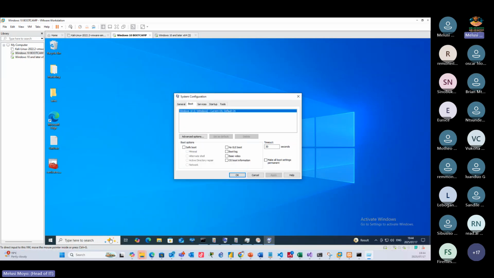Let me say msconfig.exe. Now I'm running msconfig on my host operating system, not on my guest. Let's see. I want to run it, let me look for it, and then type in msconfig.exe and say okay.